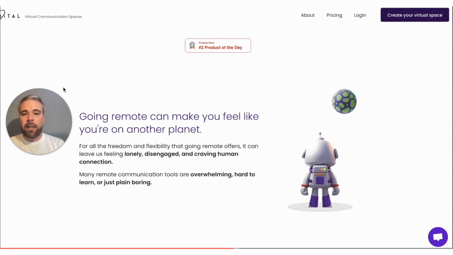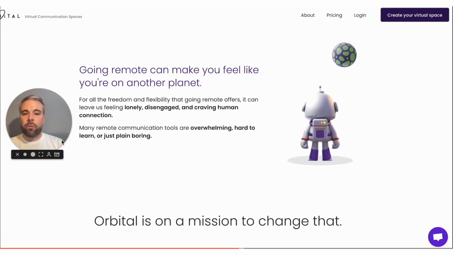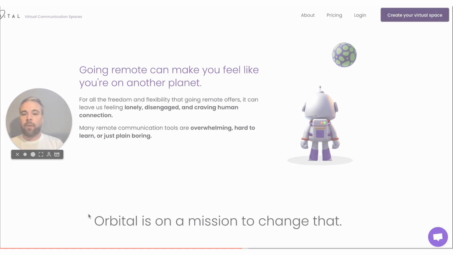For all the freedom and flexibility that going remote offers, it can leave us feeling lonely, disengaged, and craving human connection. Okay, cool. That's a downside. Now tell me an outcome of what happens there. So let's follow that. That can lead to higher staff turnover, lower MRR, more productivity issues, more HR issues. Many remote communication tools are overwhelming, hard to learn, or just plain boring. Great, let's name names. I actually think saying Slack doesn't work, this doesn't work, is going to be a bit more ballsy and a bit more powerful in terms of conversion.